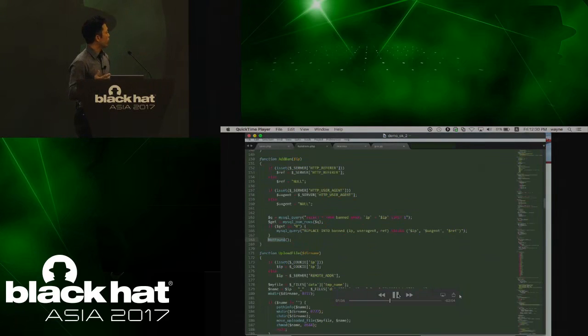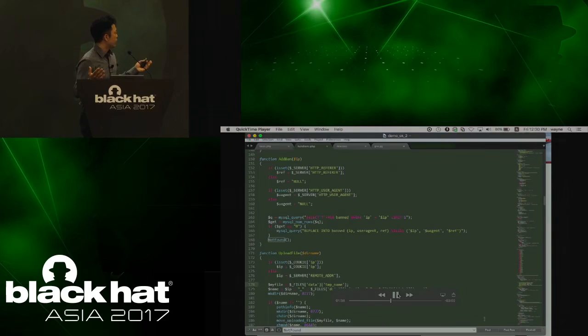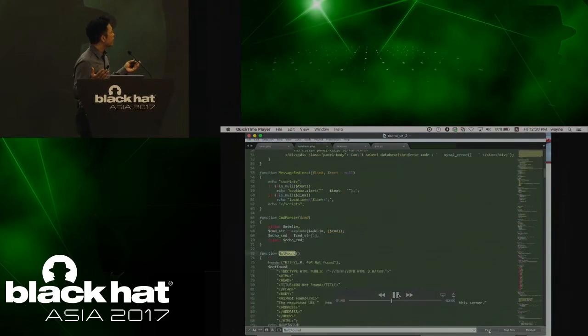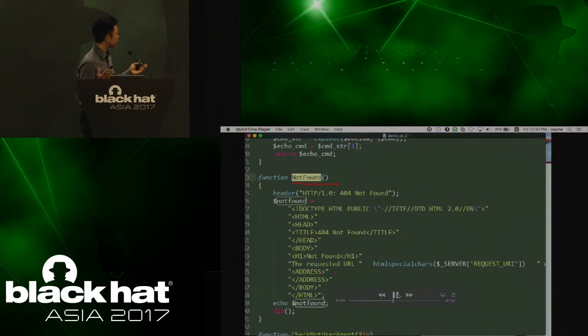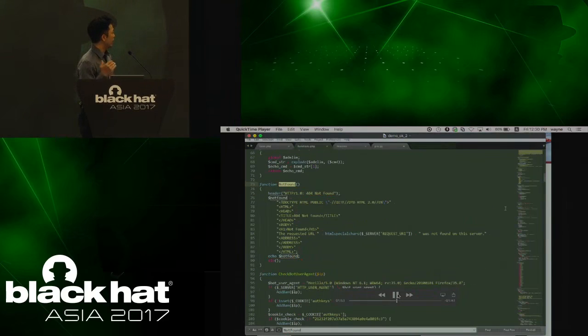Whenever they're not happy, they'll just give you a page not found error, as we can see here. 404 not found. So this actor is implementing a lot of checks. They allow file upload.